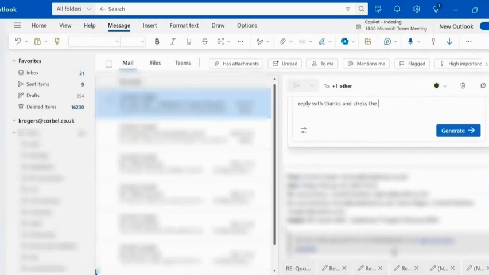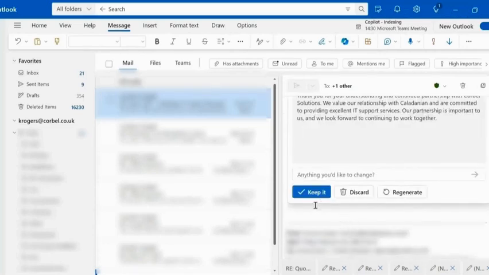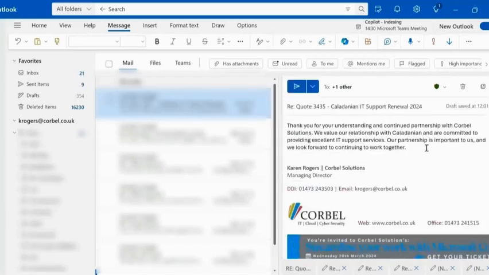I'm pretty happy with that. Obviously, I have the option, like I showed you with the new email, that you can change it, you can make it into a style, you can regenerate it. But in this instance, I'm happy with that. So I'm going to press the keep button, and then I'm just going to spend a little bit of while just personalising it, and then that will be good to go.